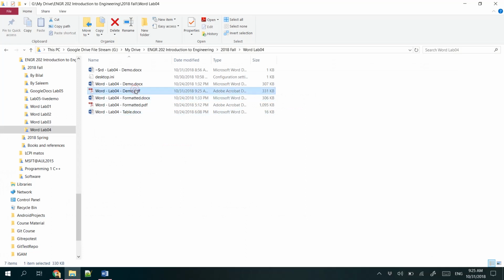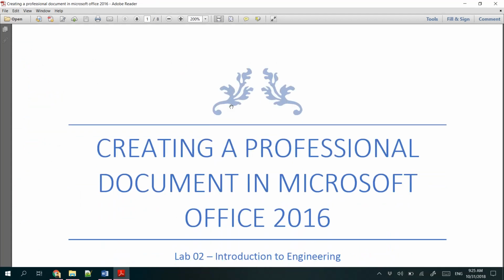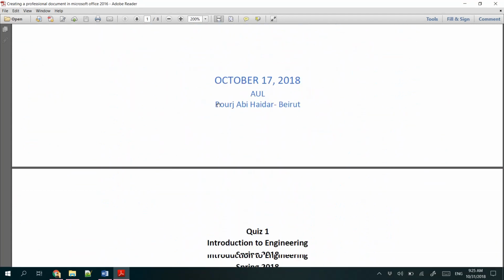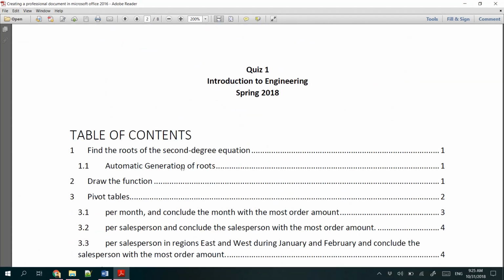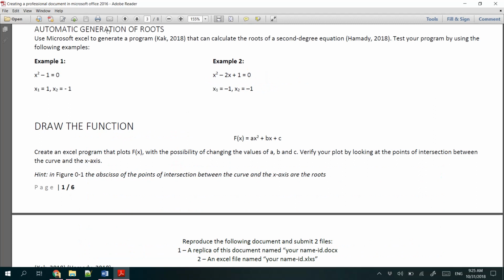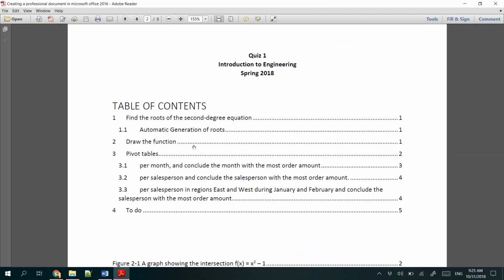I can double click on the file to open it, and you will notice that my table of contents and table of figures are actually hyperlinks or bookmarks, so that when I click on this link here, I will go straight to the corresponding section. I can hit Alt and the left arrow to go back to the table of contents.